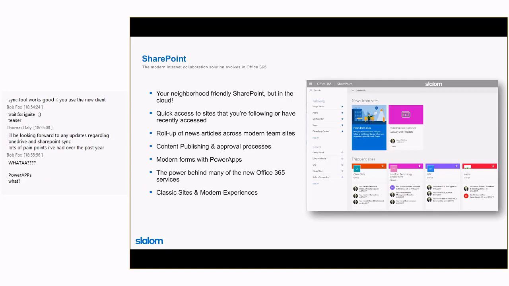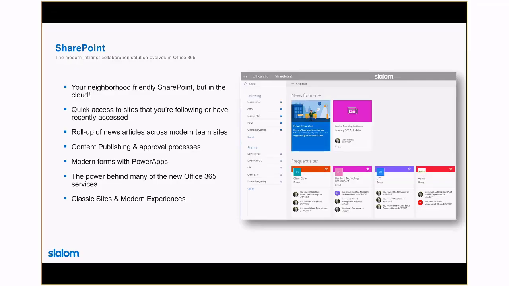From an awareness perspective, there still is the concept of classic sites and modern experiences. Classic sites is your typical SharePoint look. You're able to make a lot of customizations to it. You can brand it, whereas there still is no good pattern for branding these new modern experiences. We're going to get into that a little bit later. I've got a good slide that compares classic and modern and when you use what.